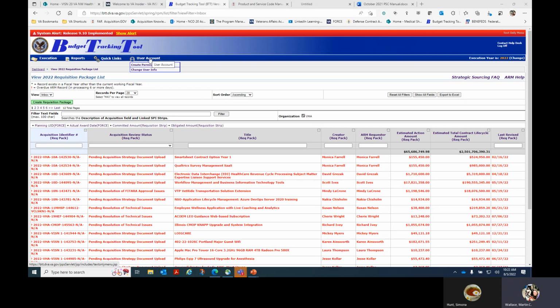You have a user account where you can adjust permissions or change the user info. In the right-hand corner, you have a button up here where you can contact the help desk, or you can log off. But as we advance through the main page of the budget tracking tool, you'll see that you have a green create requisition button, which we will discuss later in this training series.